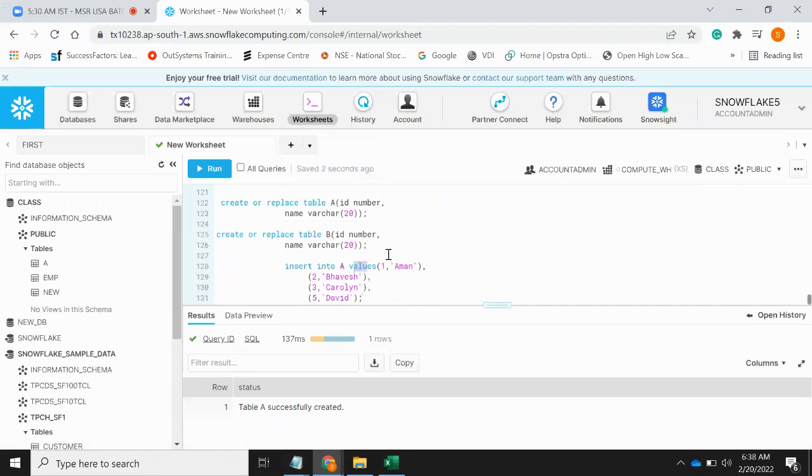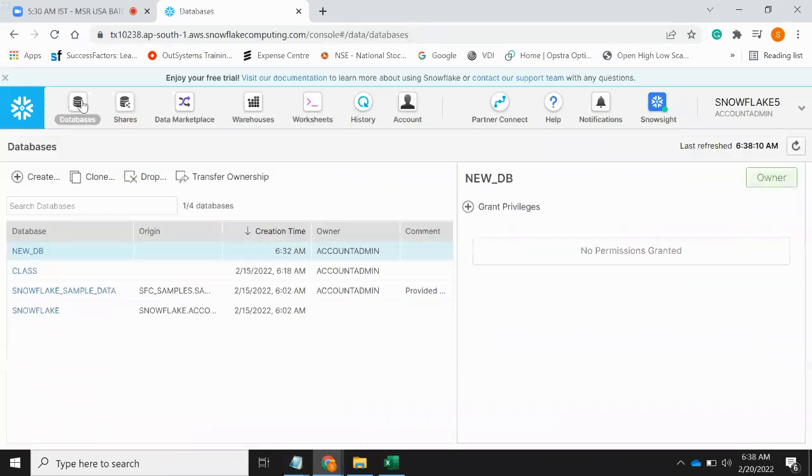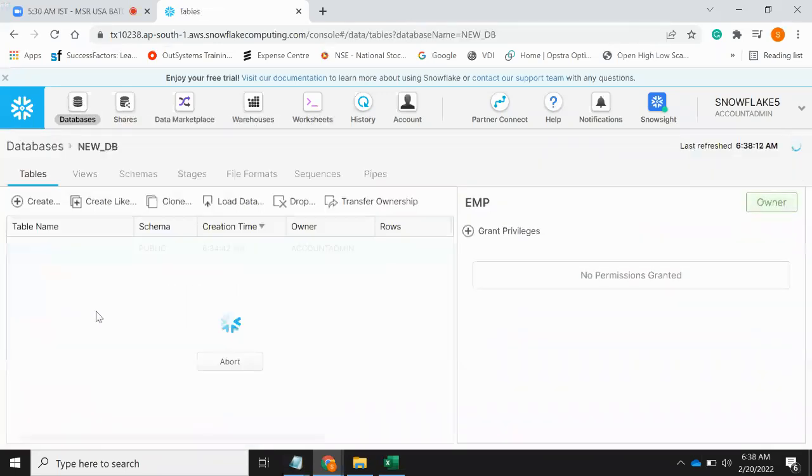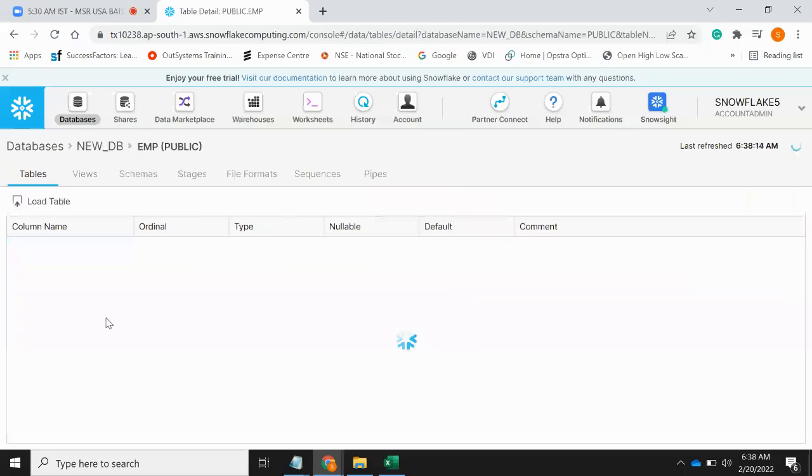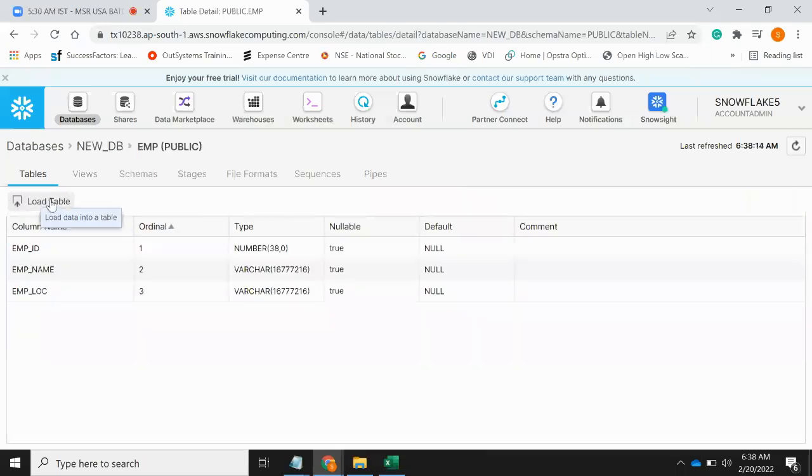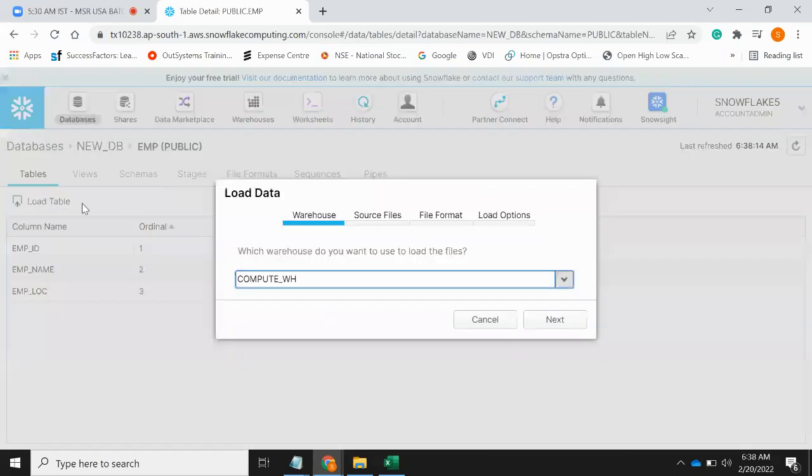For inserting values also, in Snowflake we have a shortcut that we will discuss in the next sessions. Let me show you where that option is. If you go to the database, to the table, see this one, load the table. This is a UI option to load data into the table. We will use this load table option, give which file we need to load and what the file format is, and based on this, it will load the data.